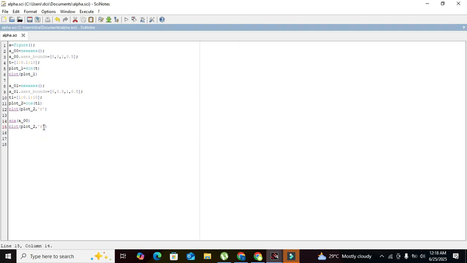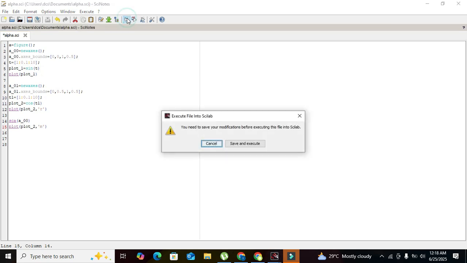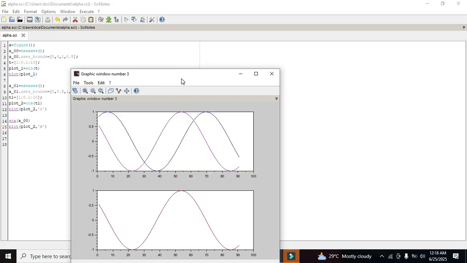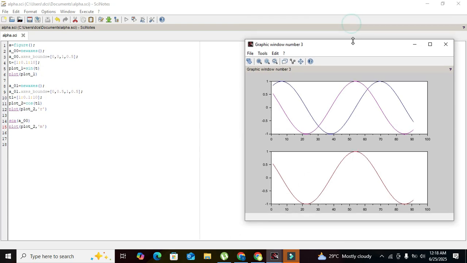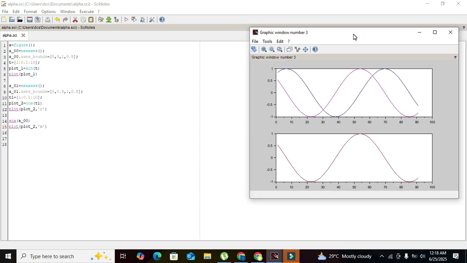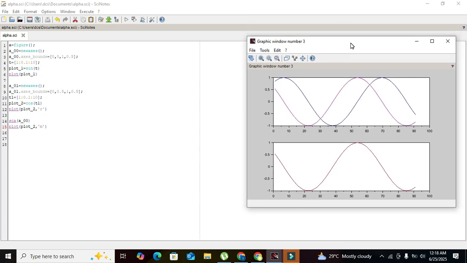If you want to change its color, we can write magenta, and like this. So we can plot multiple graphs on multiple axes within the Scilab GUI. Hopefully you got the concept.